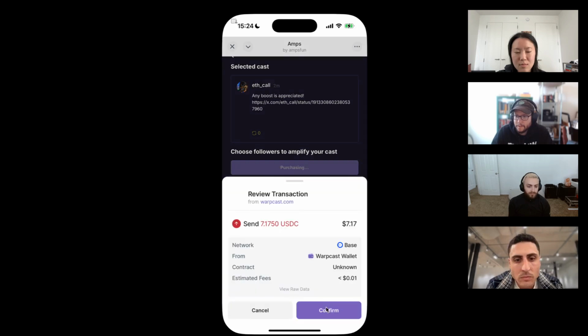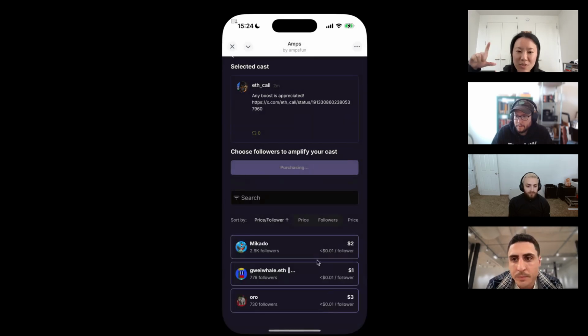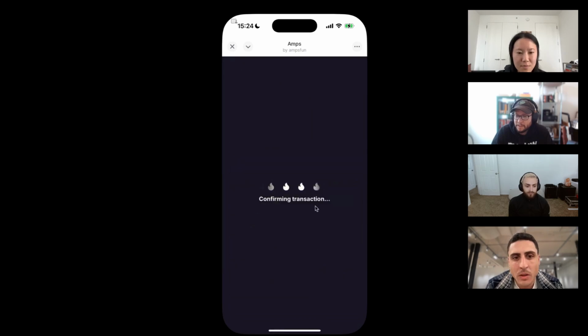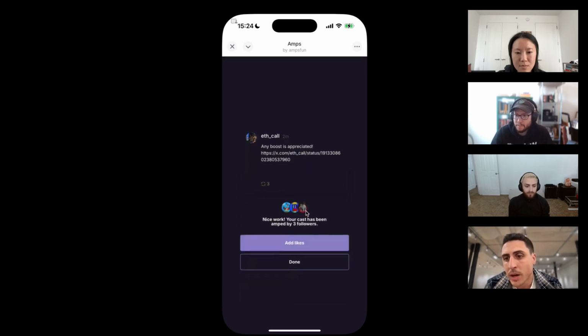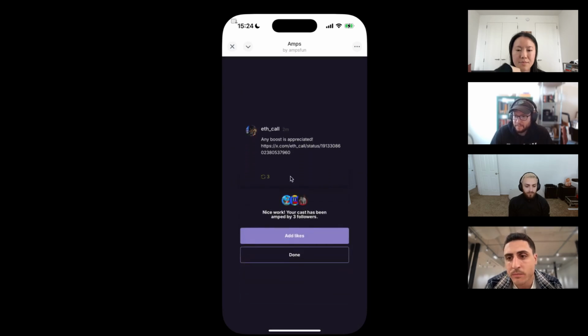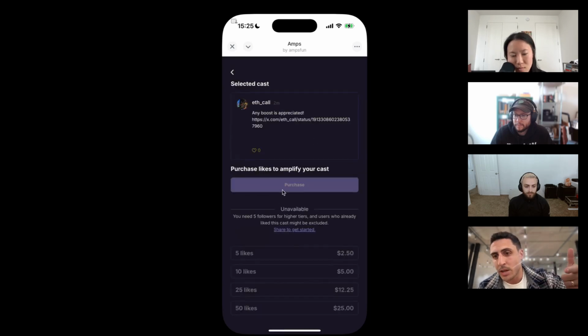Cool. All right, let's do it. $7. I like that you batch the followers too. That's awesome. Yeah, that rounded up a little bit. Is there a service fee on top of that, or just a little additional? We take a 2.5% fee on the transaction, and the buyer pays that. So the person receiving the money receives their full fee, but if you're the person purchasing the engagement, you pay 2.5% on top of it.